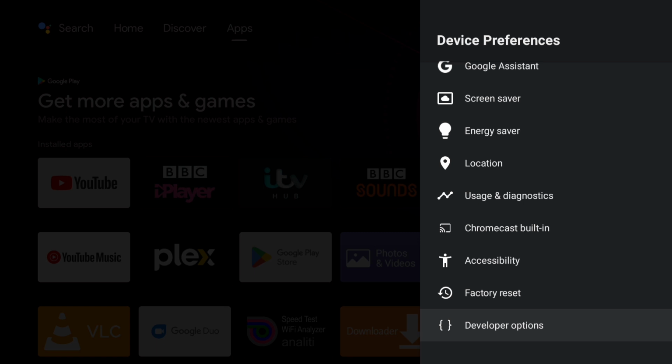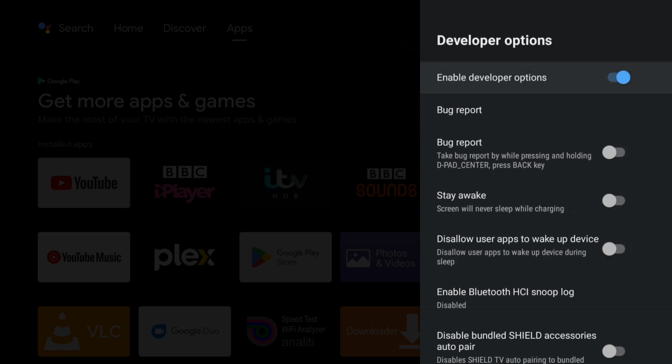And then here is where we've got developer options. So you remember when we pressed a number of times on the build section and it came up with that message saying developer options, then this is where you go into it and you can mess around with these. I mean, you can enable developer options or not. That's entirely up to you.